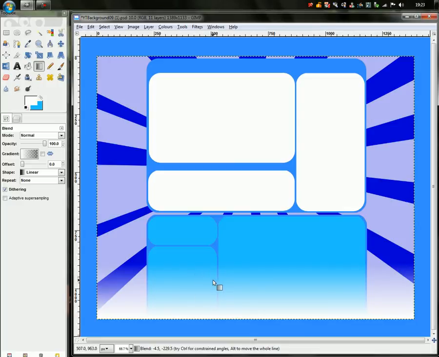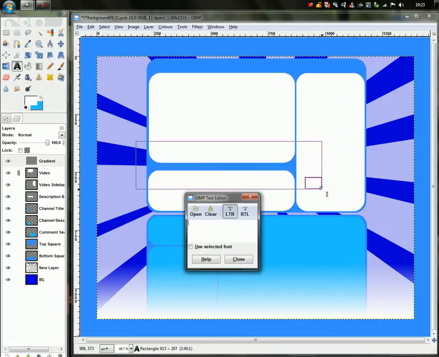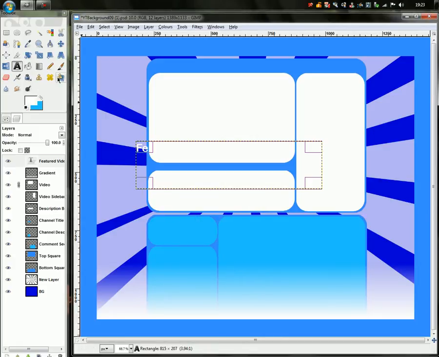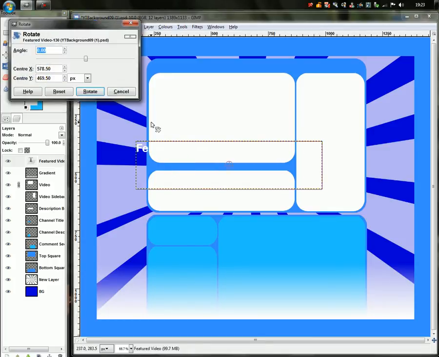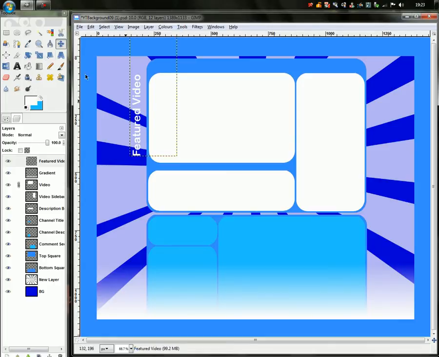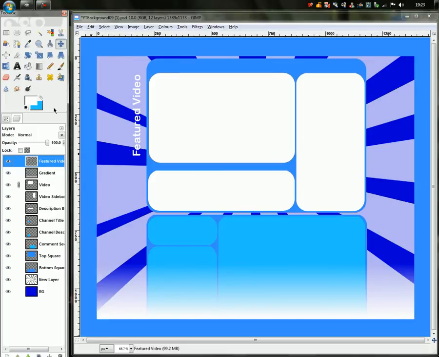So now I'm going to select the text tool and make sure I'm on the top layer. And type featured video. Now you don't have to do this, it's just quite a nice touch, I think. Now I'm going to click rotate and select -90 so that it's like that. Now I'm going to move that to there so that it's right there. Now select there and do layer to image size.